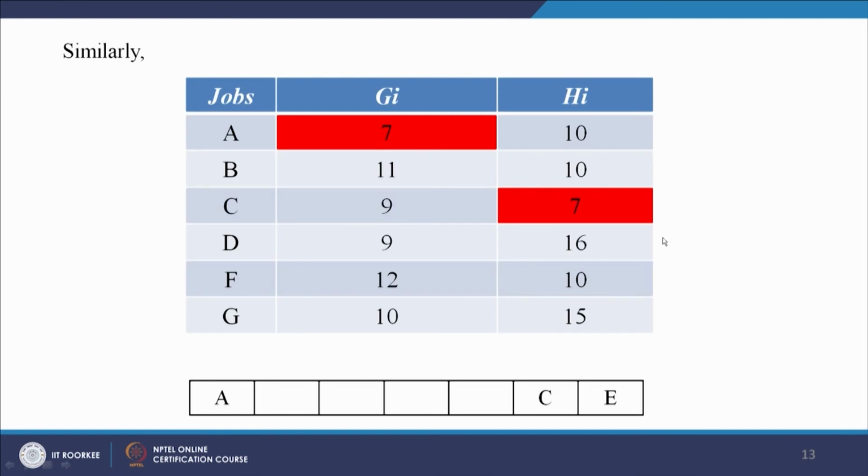Now again we will see whatever data is available with us. Now we see that here we have 2 minimum values, that is for machine G job A requires 7 hours and for machine H job C requires 7 hours. So here we will see A and C. A is in the first column, so we will schedule it in the beginning, and C is in column H, that is the second column, so we will schedule it in the end. So we will strike off these 2 jobs.